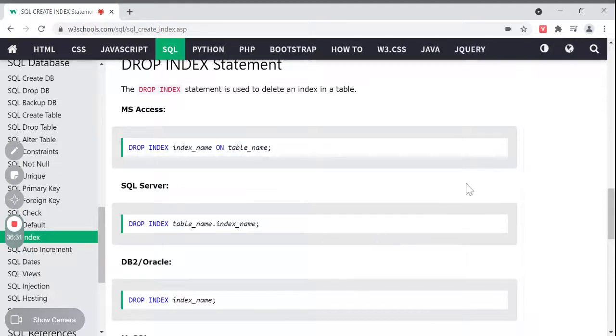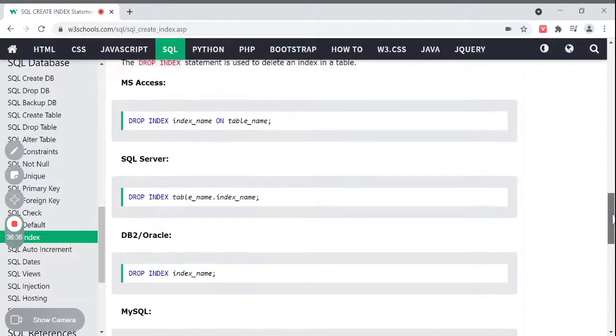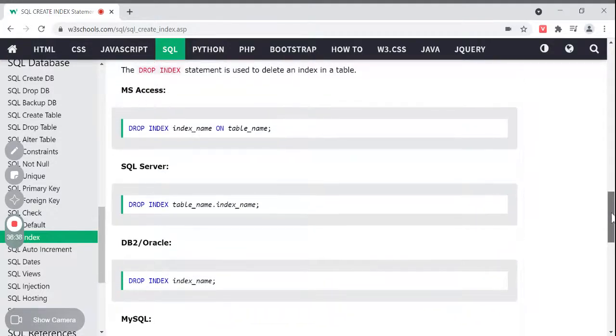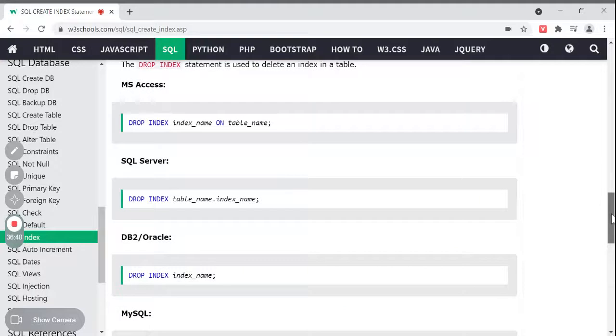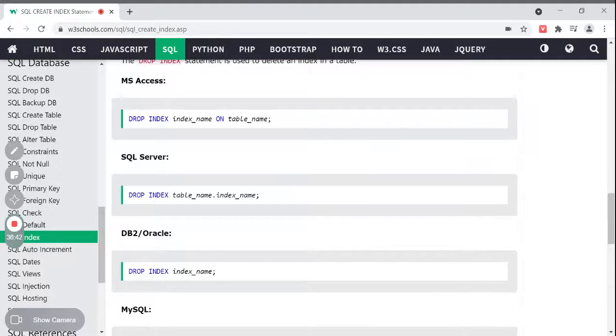An index is nothing but a name, which is, we can say, a search name. For searching purposes, it will help you if you give an index name for a particular column or table. Like DROP INDEX, the index name which you want to drop, on which table that index is. So you can drop by using the following syntax for different purposes.